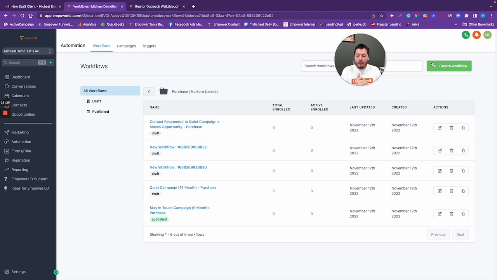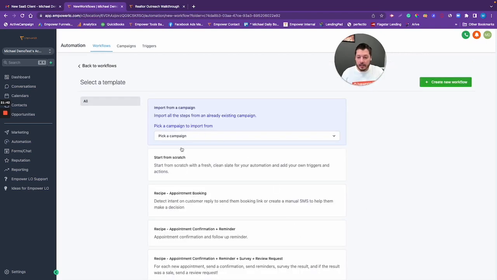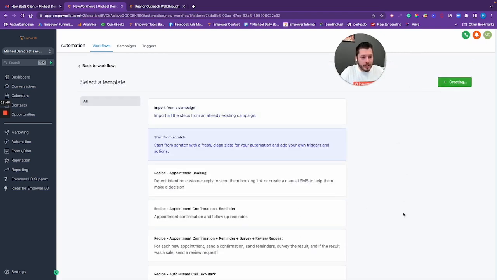All right, let's say I want to create my own workflow from scratch. Let's say, for example, that I work with multiple realtors in different areas, and I get leads that come in that I want to route to them based on the area that the lead comes in at. Seems super complicated. It's actually not. Check this out. So if I go in here, I'm going to start from scratch, create a new workflow.